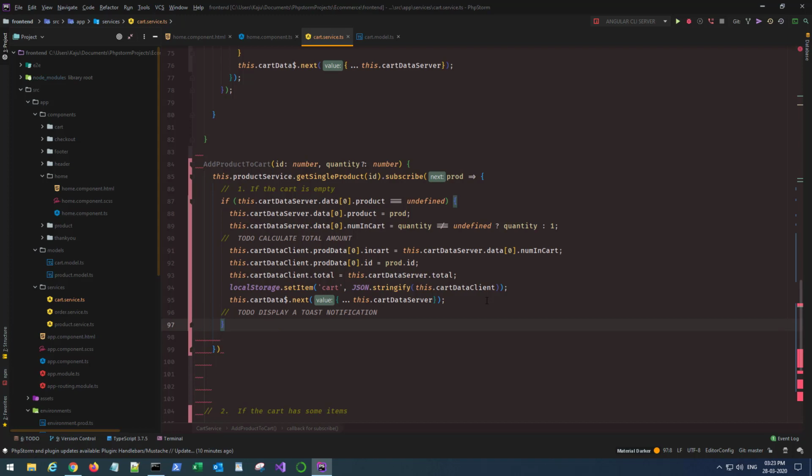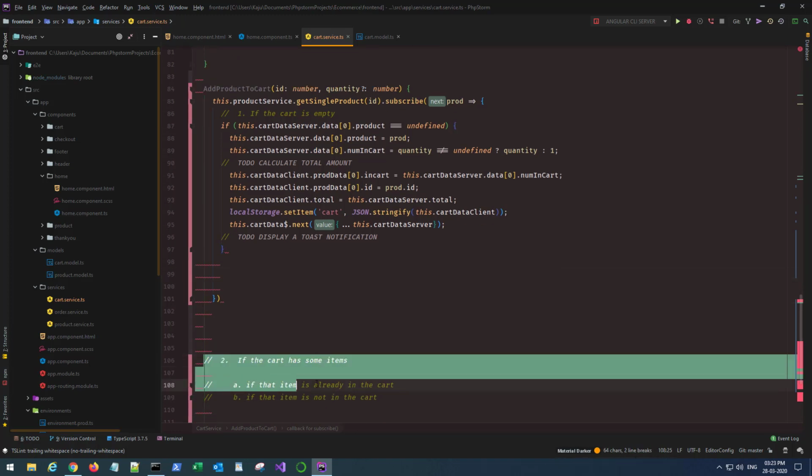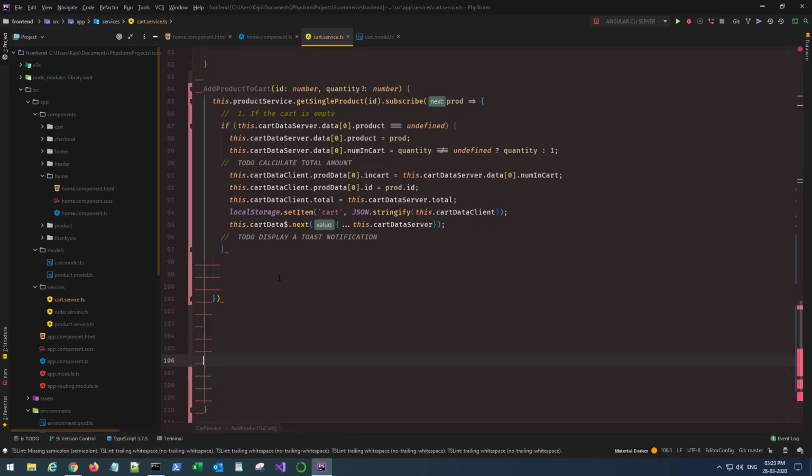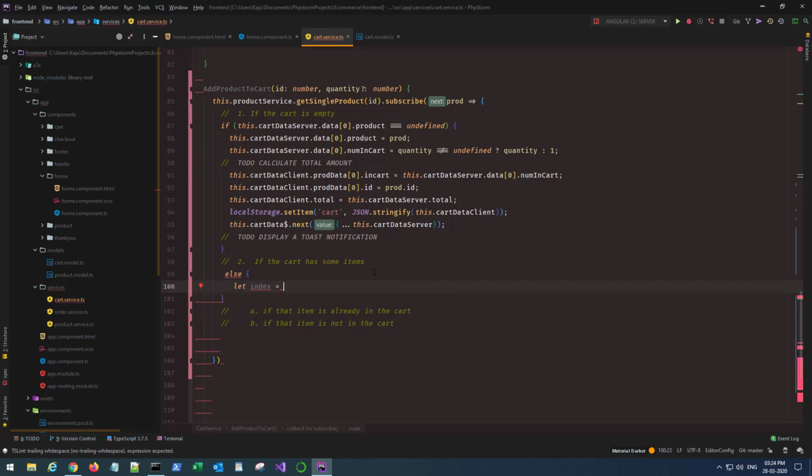This is end of if. Now next, cart is not empty. Okay, let's copy everything from here, put it here. So the cart is not empty. We'll choose an else statement here. So we'll try to find the index of the product in the cart.